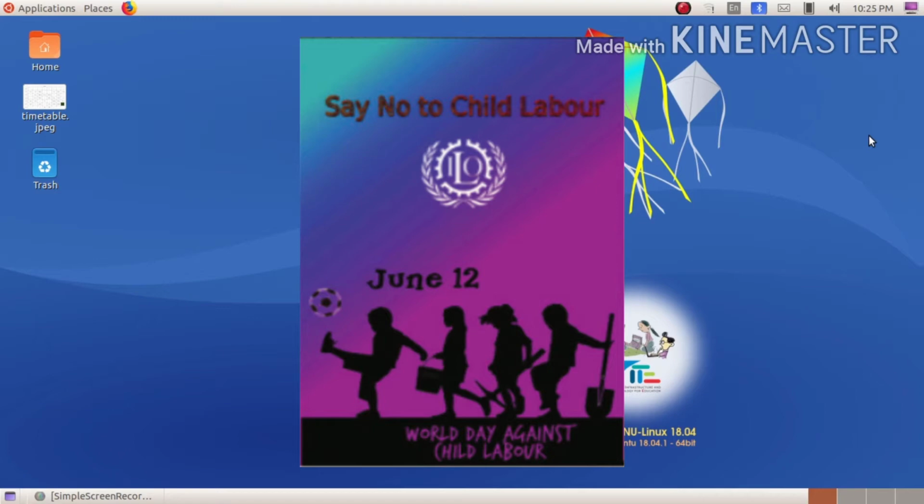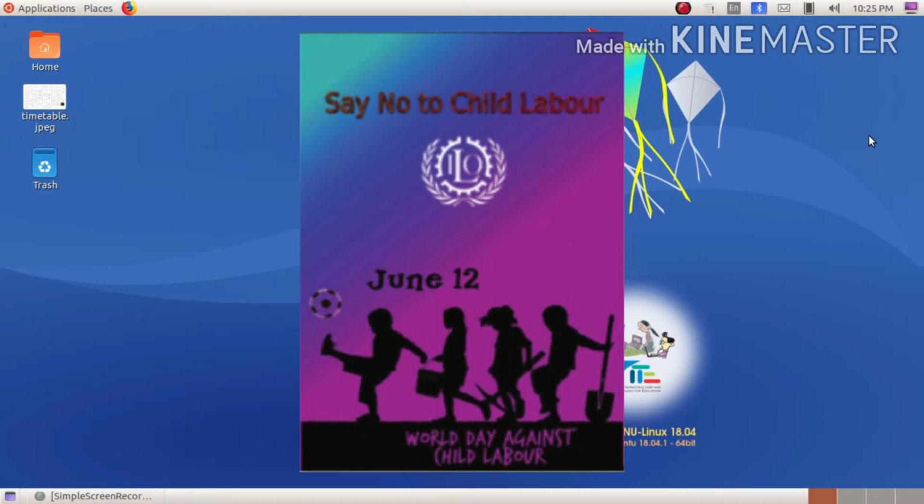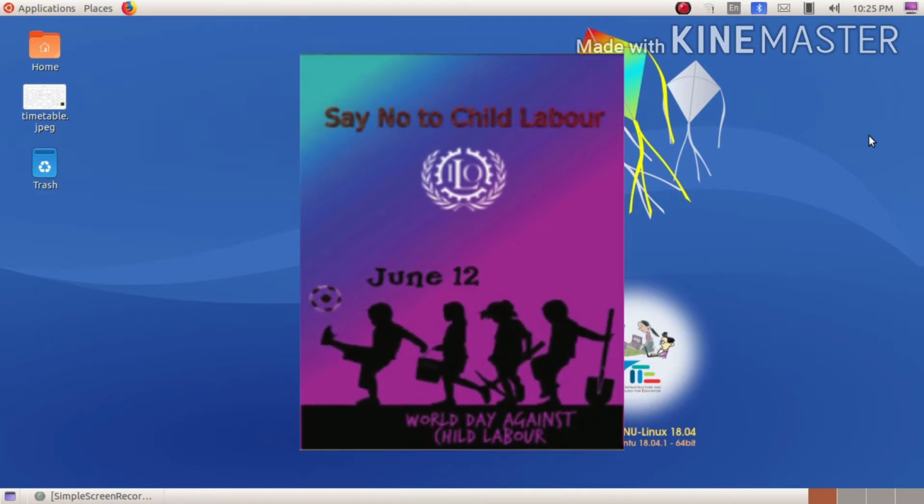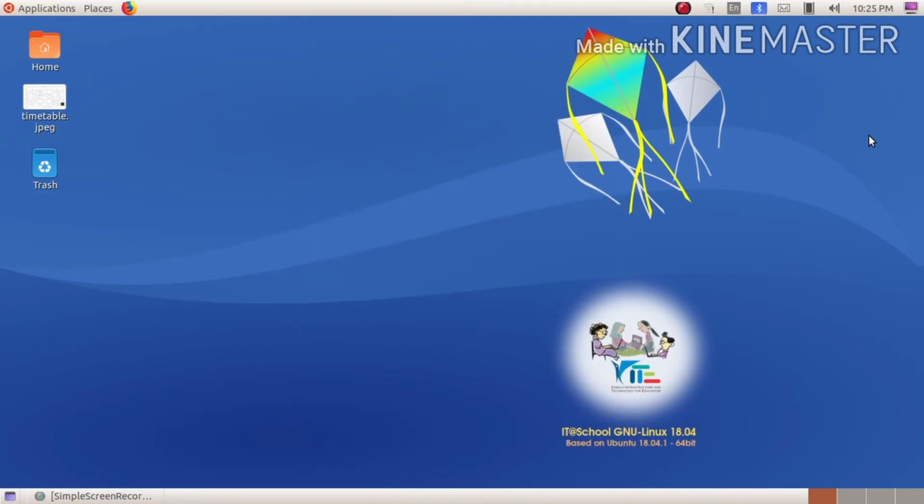Then, we have to create the message, say no to child labor. For this, we have to use the logo technique, which we learned in the 8th standard. All of you, don't forget to note down important points.